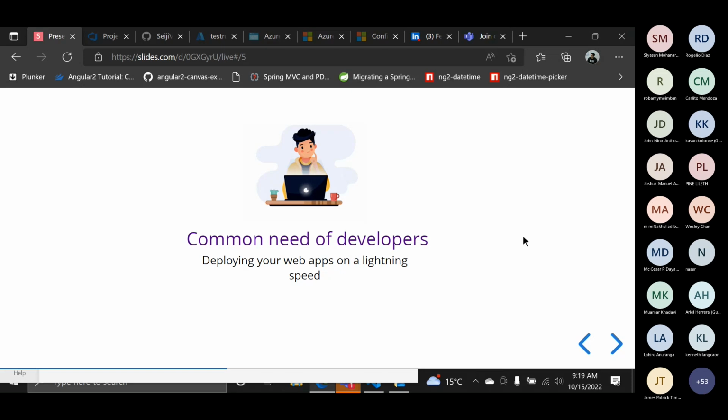So one of my common needs is to find a really easy way to deploy my web apps, and at the same time it's fast. It's easy to set up the CI/CD, the pipelines, and to integrate into my repository. So this is really a critical tool for me to use in developing applications for clients.